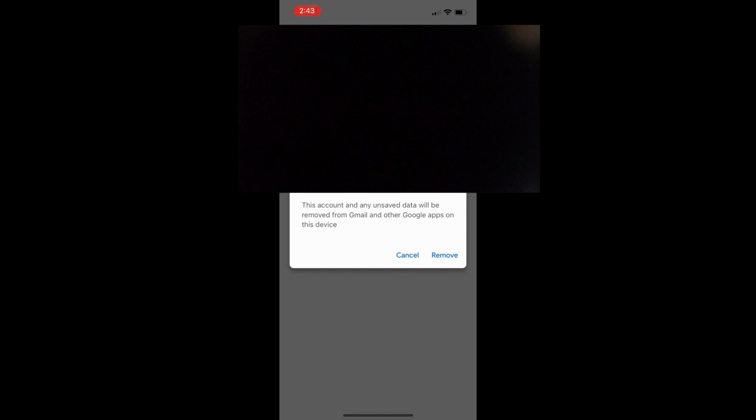And then nobody that goes on this device, including yourself, will be able to access that account for any of the Google related apps that you're signed into. You could also just log back in to get back into the account and it'll automatically log you back in for all the apps. But that's pretty much all there is to it.